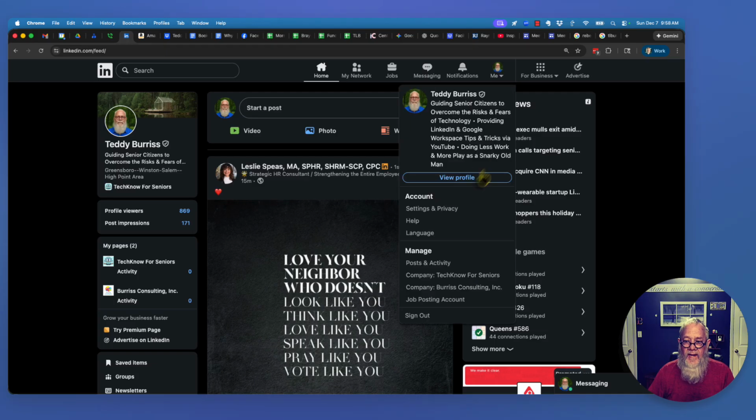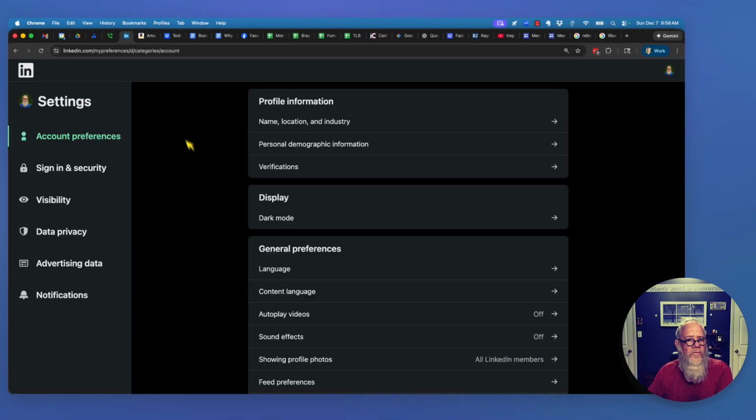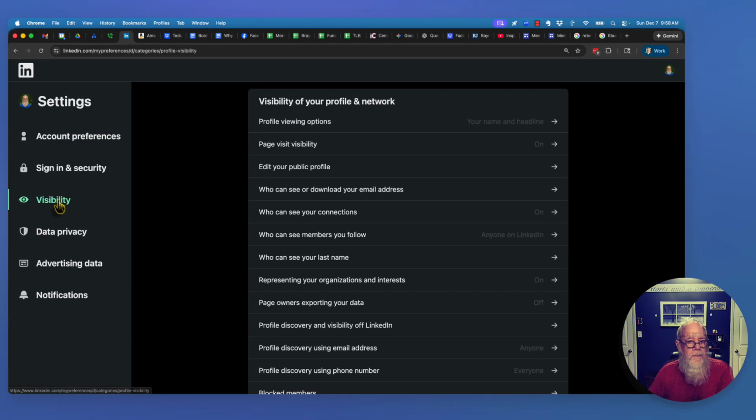Now I'm going to go to settings. Under settings, I'm going to come down here to visibility. Now you want to go through each of these items on here and you want to make sure that they're set up in the best way possible to make you seen and make you more easily discoverable. I'm a huge fan of letting everybody know that I viewed their profile. I'm also an advocate to let the company pages know that you viewed their company pages.